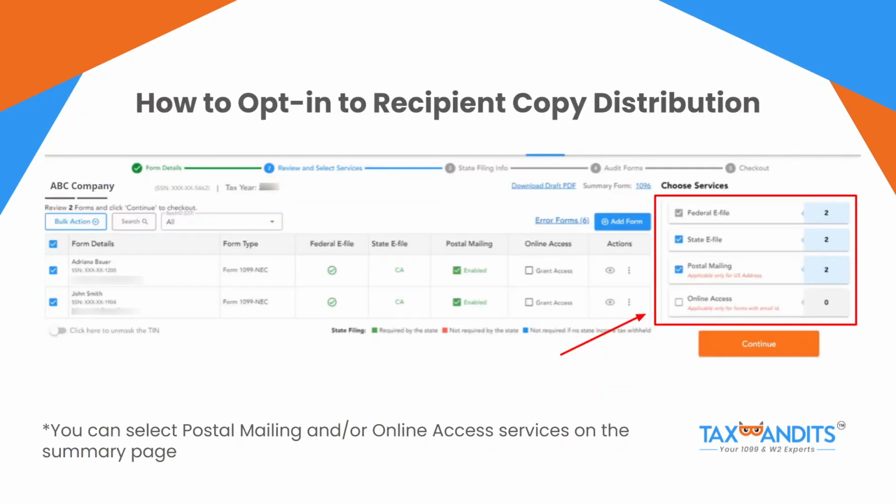And all you need to grant online access is the recipient's email address. You can then make sure online access is selected on the Review and Select Services page when filing, and you'll see a total of the services that you've selected on the right, including federal filing, state filing, postal mailing, and online access. If you prefer, you can provide recipients with postal mailed and online access copies of their forms, or you can opt for TaxBandits to mail copies to recipients that didn't provide consent.